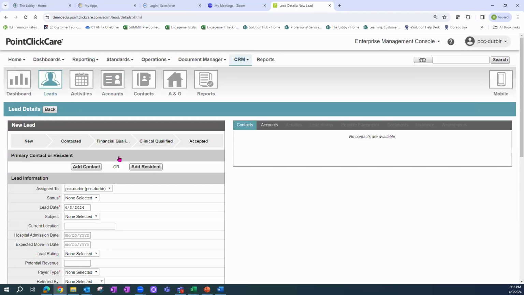I want to enter a new lead. So I click the new button. I get the option of entering a contact only, or am I getting the actual resident name? So on the rare occasion working in Pittsburgh, I would get maybe a family member call. Didn't want to give me mom or dad's name, but I could track the contact. But predominantly I got referrals.